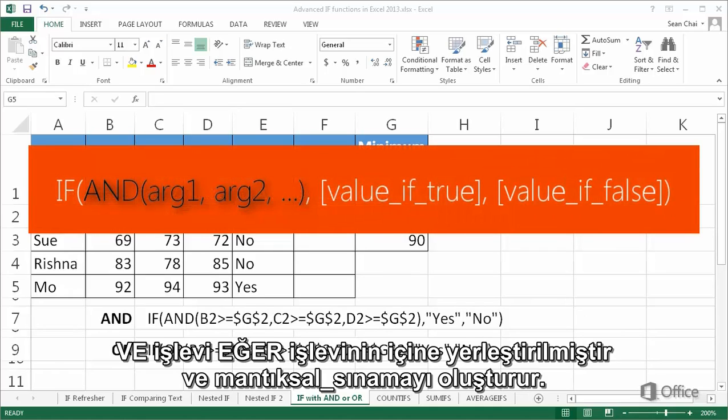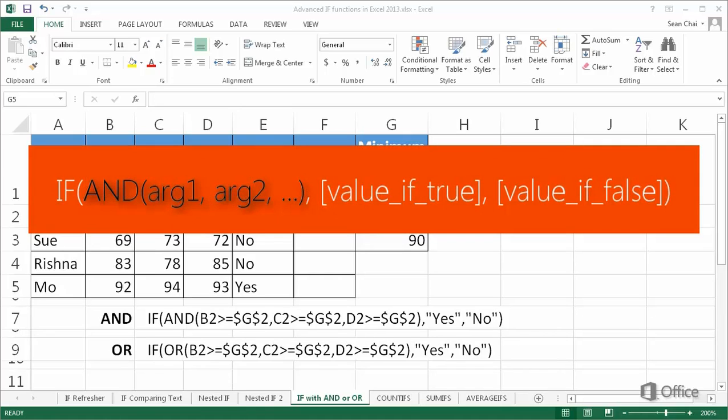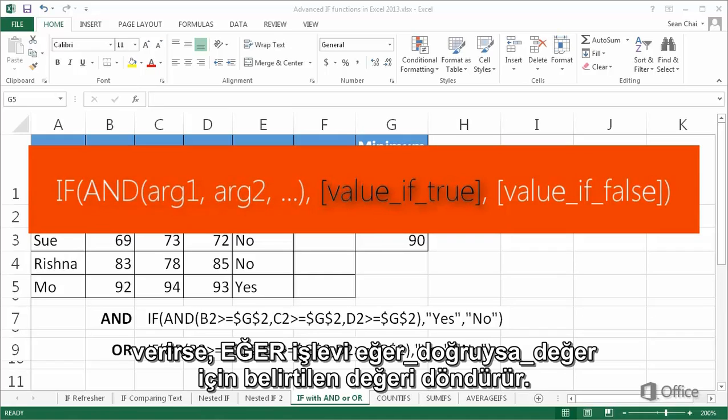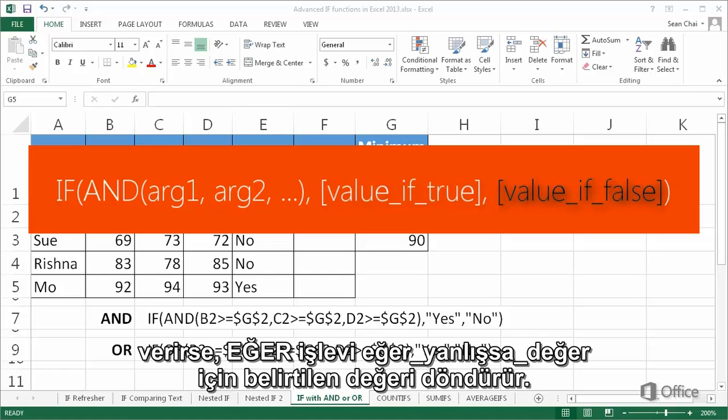AND is nested in the IF function and is the logical test. When all arguments in the AND function evaluate to true, IF returns the value if true. When at least one argument in the AND function evaluates to false, IF returns the value if false.